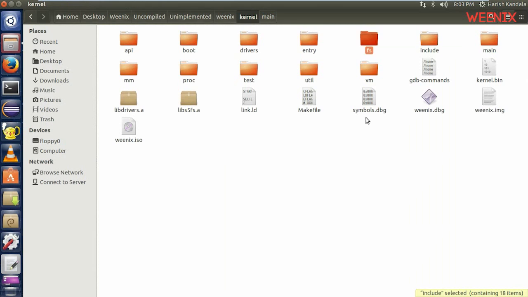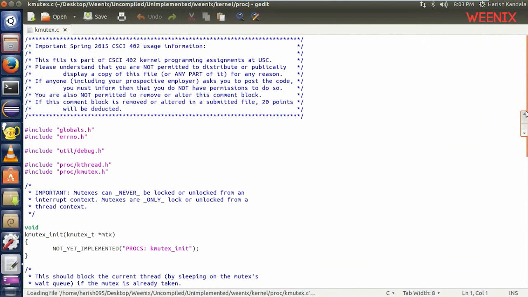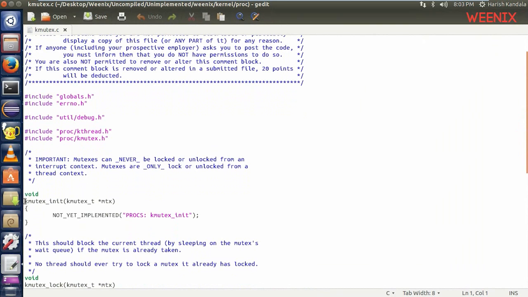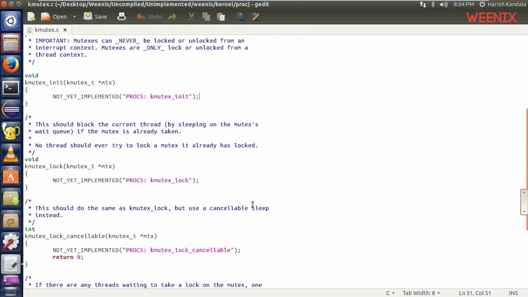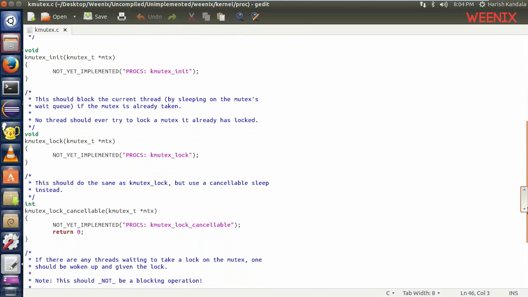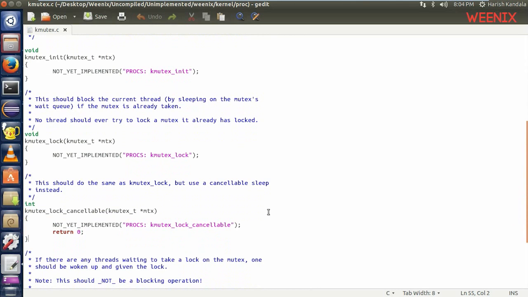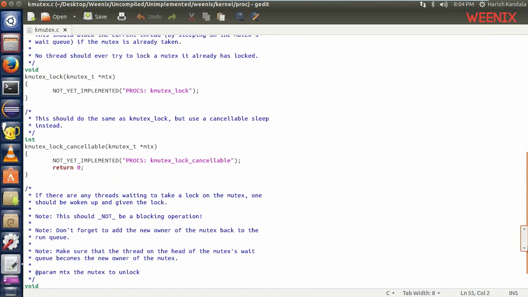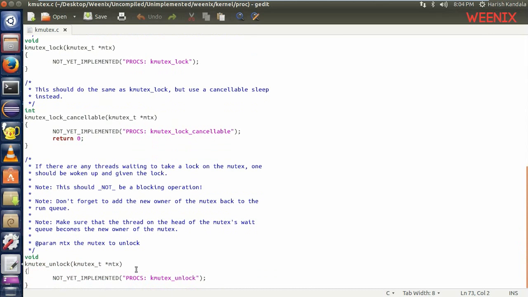Now go to the proc folder and open the kmutex.c. In the kmutex.c, as we know, we have used the mutex concepts and many mutex functions in Linux, but as we are writing our own kernel, we don't have any functions, so we have to define everything from the beginning. So we are defining the kmutex lock function, kmutex init function, and all these are unimplemented till now. By the end of this project, we are going to implement all these functions, kmutex lock cancelable and all these functions. This one also is not yet implemented.